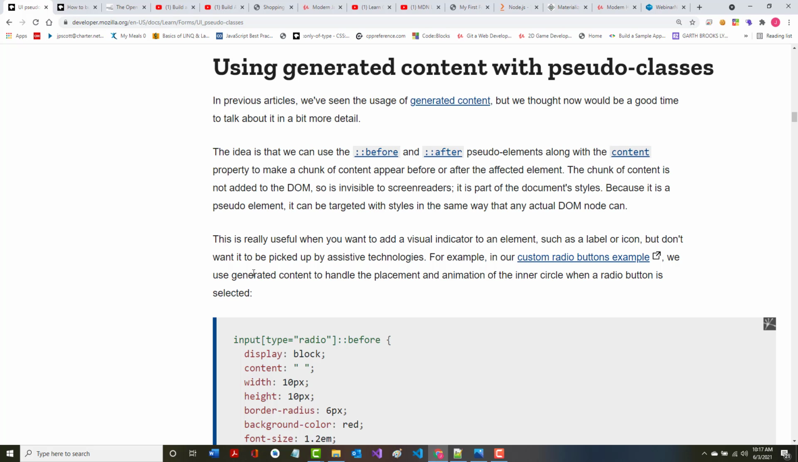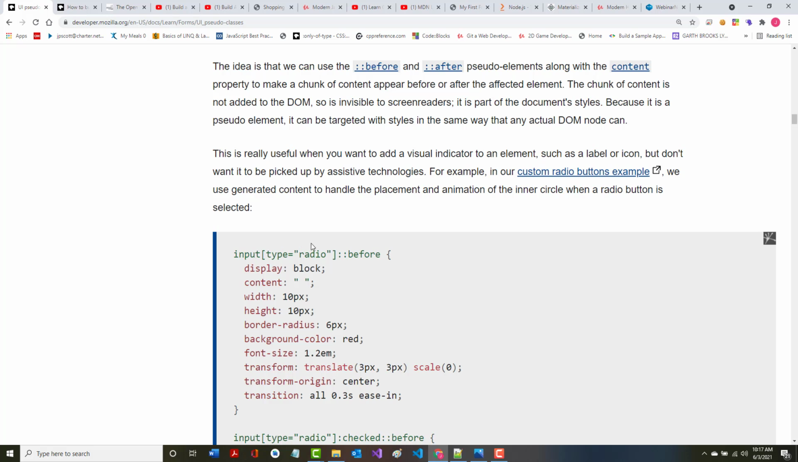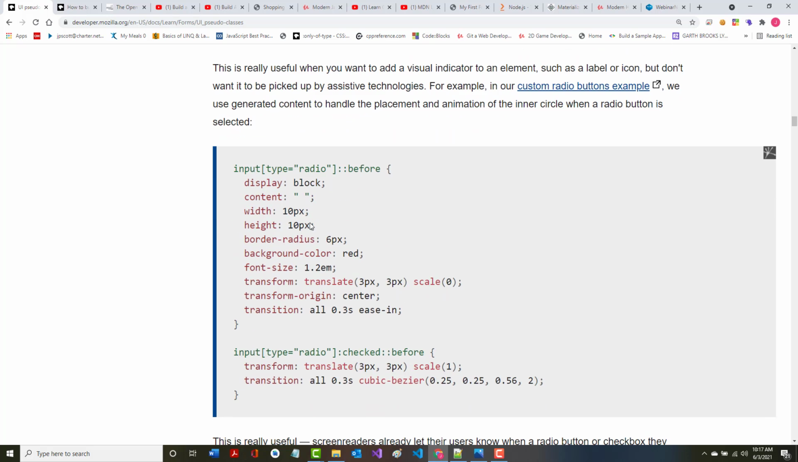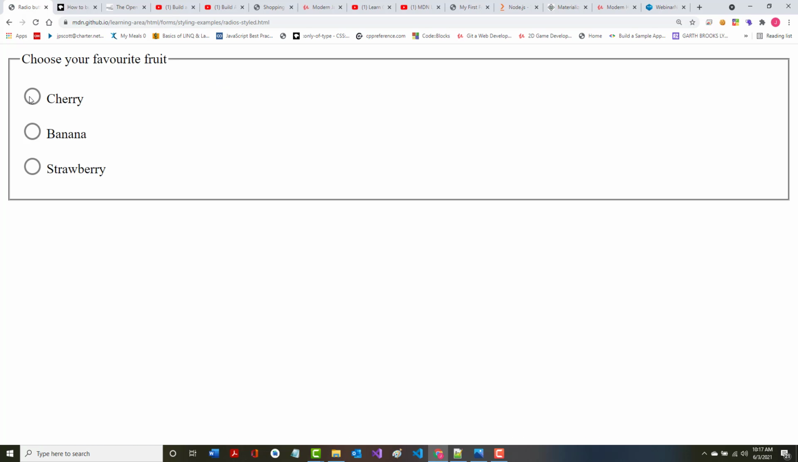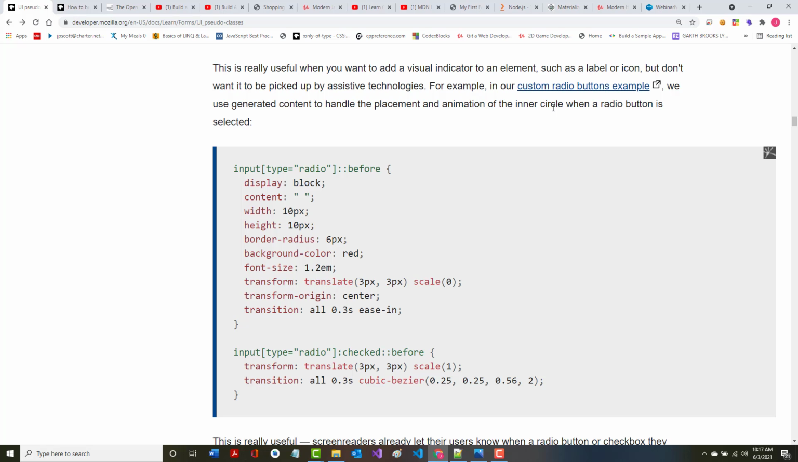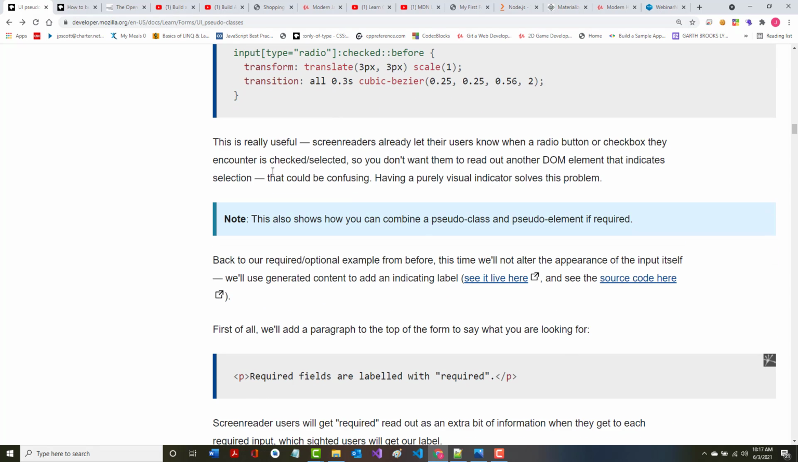Because it is a pseudo element, it can be targeted with styles the same way that an actual DOM node can be. This is really useful, as it says there, when you want a visual indicator to an element such as a label or icon, but don't want it picked up by assistive technologies. For example, it says in this example, we use generated content to handle the placement and the animation of the inner circle when the button is selected.